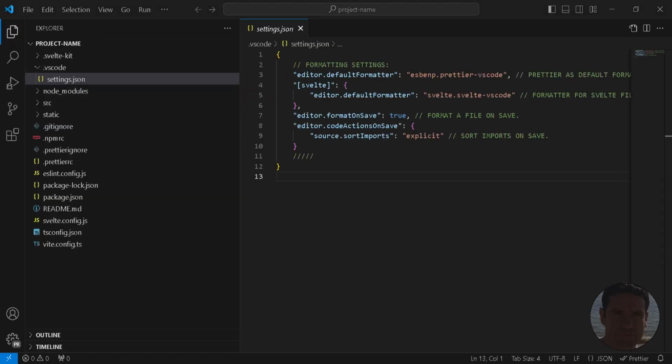Now, there's one last thing you can do. It's worth noting that the VS Code extensions were installed locally. This way, if someone downloads your project without installing the required extensions, the formatting settings will have no effect. There is a way to remedy this problem.